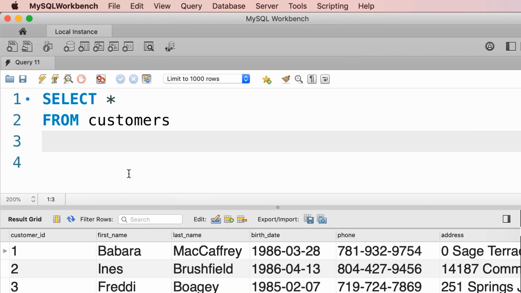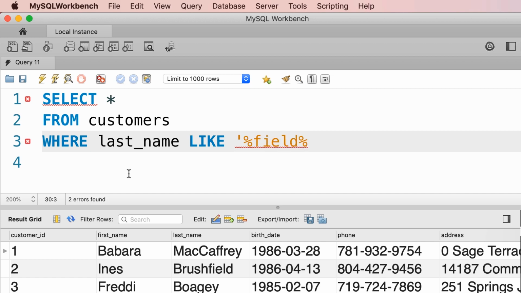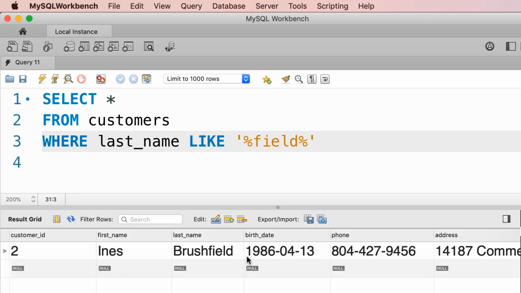In the last tutorial, you learned about the LIKE operator in SQL. As another example, let's say we want to search for the customers who have the word filled in their last name. So we type out a WHERE clause like this: WHERE last_name LIKE '%filled%'. So the word filled can be anywhere in the last name. Let's execute this query. We get only one customer.